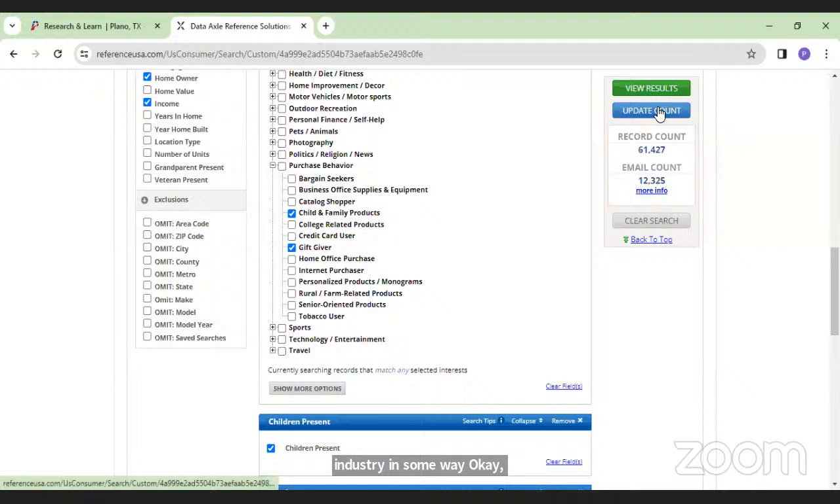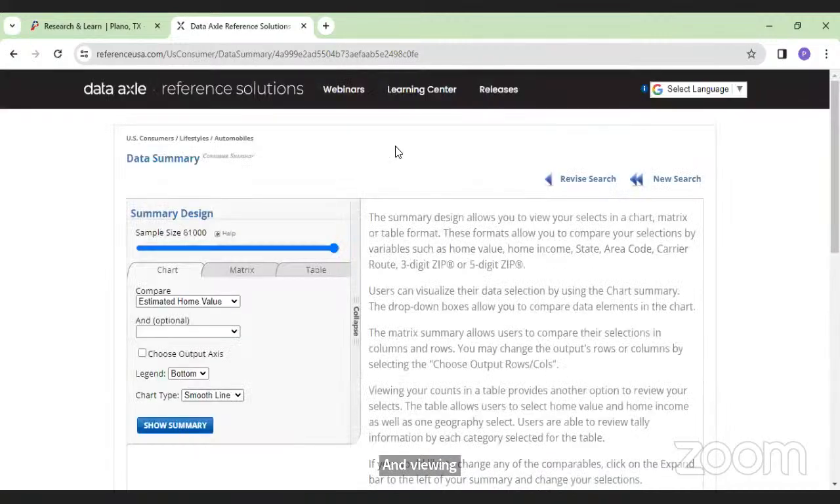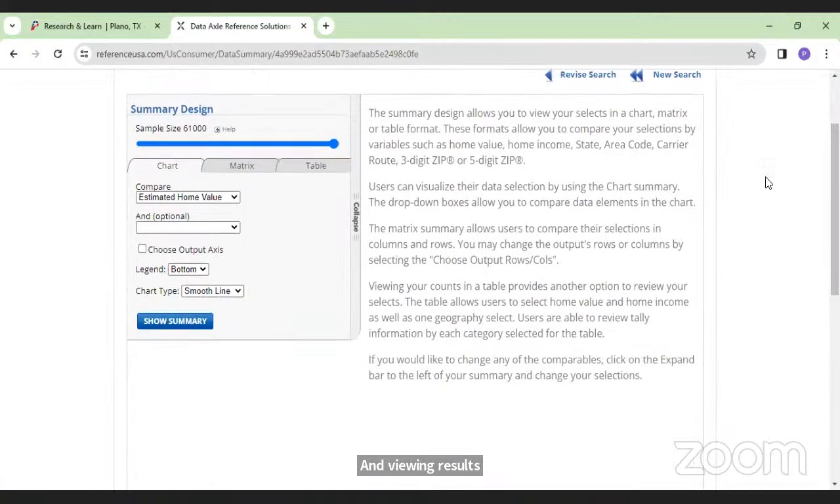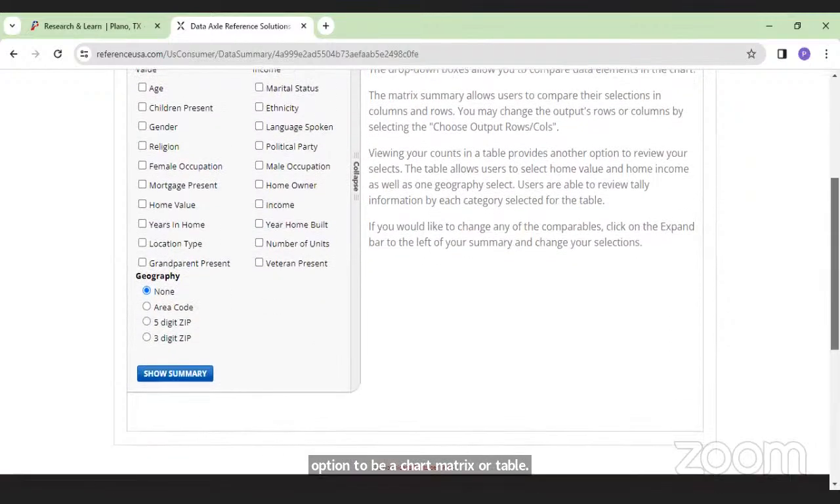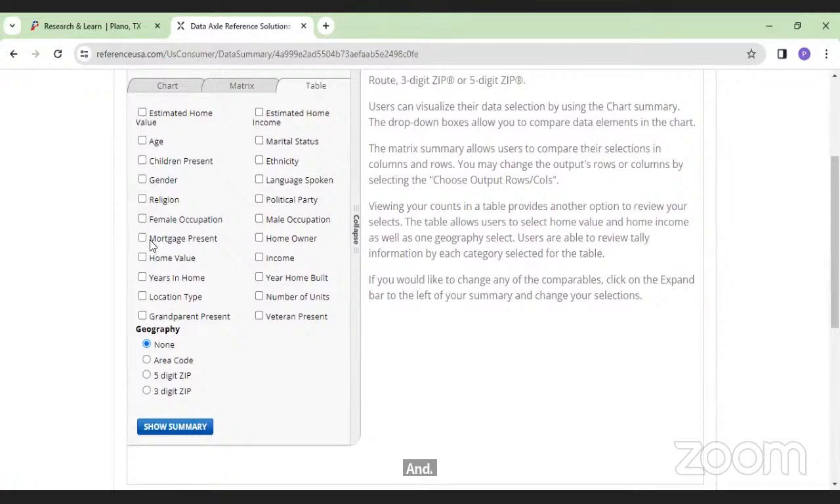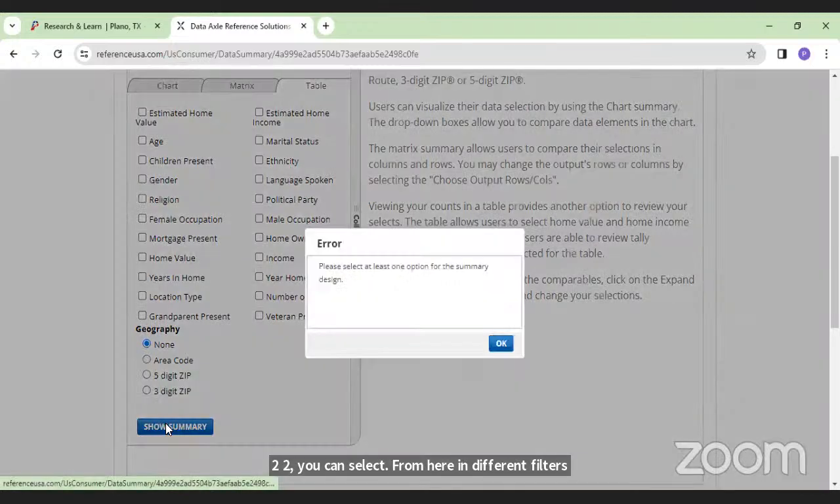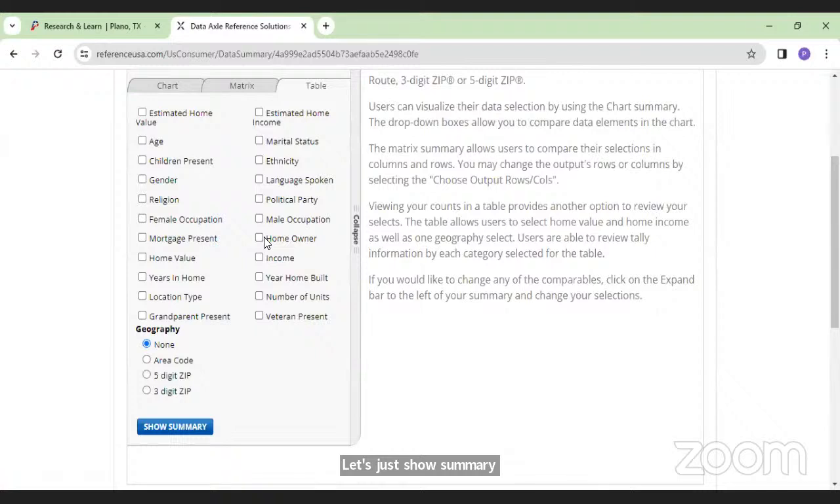Okay, so we're going to update count. This is one case here where you don't want the number to be small. You do want a larger number. And viewing results. It's going to pop up with status summary. You have the option to view a chart, matrix, or table. And you can select from here different filters. Let's just show summary. Okay, it wants me to select. So we're going to select a bunch here.